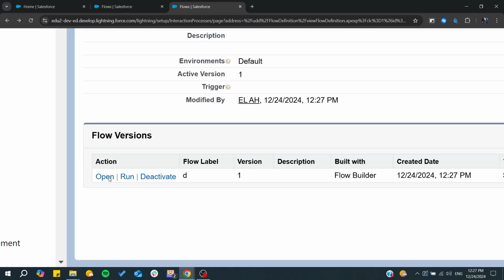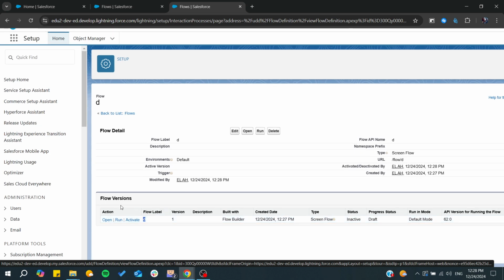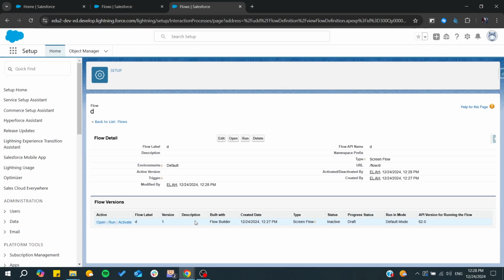So as I said, simply you will need just to go here and make sure that you have more than one flow version, and you will find a delete button that will be next to the version from here. Since I have only one, I only have the deactivate and activate button. So basically that's it.